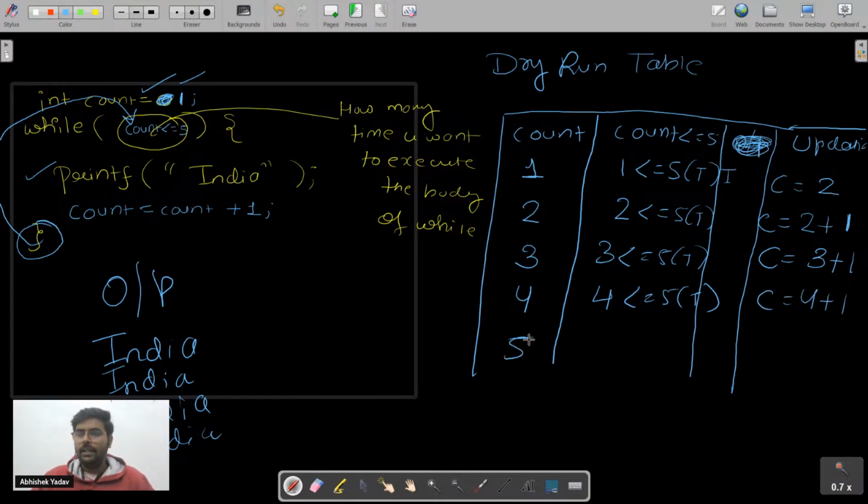I will get 5 here, right? So 5, 5 is less than or equal to 5. True. And again, I will print India on the output screen. And after printing India, I will increase the value of count, that is 5 plus 1. So this time the value of count will become what? 6, right? Again, I will move to the condition part.